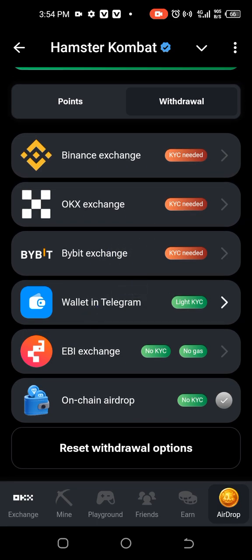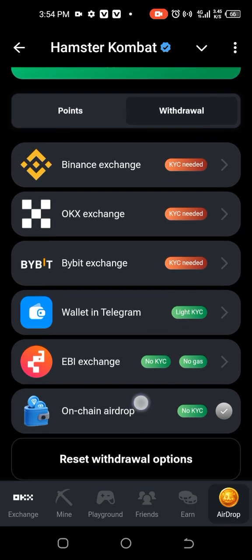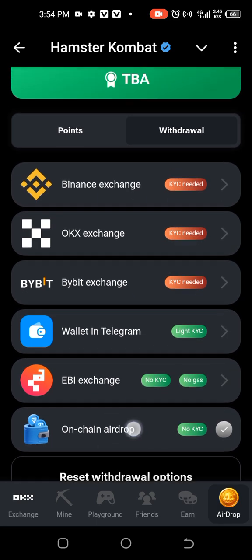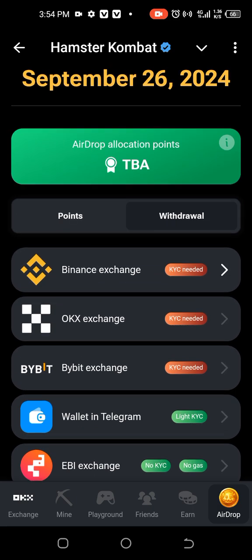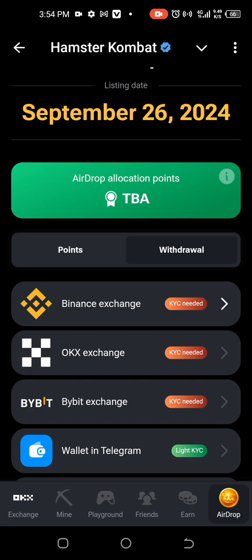And also, you can use this on-chain airdrop. That is your Tonkeeper. You can use your Tonkeeper also. These are options, but I will advise you to use Binance Exchange because you might get a free airdrop. You might get some extra bonus if you use Binance or Bybit. So in this class, I'll be using Binance for the tutorial.